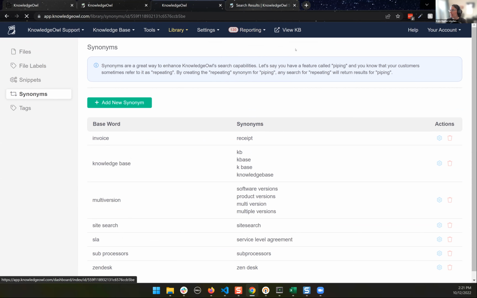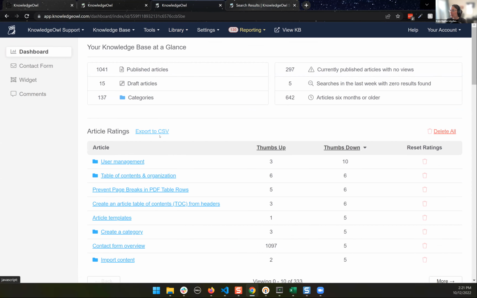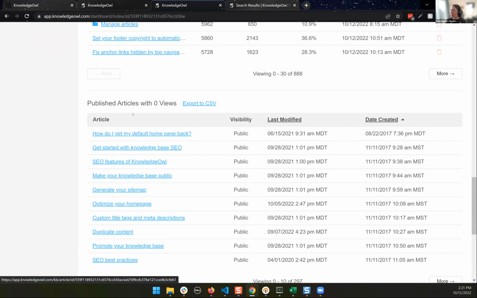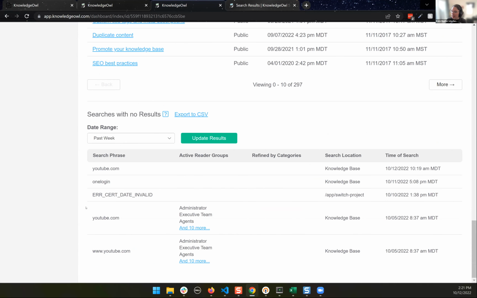Aside from that, the only other ongoing way that we tend to tweak and work on our search is by looking at our searches with no results report, which is in the reporting dashboard, way down here at the bottom. This allows you to take a look and see what people are searching for that they're not getting anything back. Maybe this is a content gap. Maybe this is a place that I need to add synonyms. Maybe this is a place where a search phrase would be helpful.